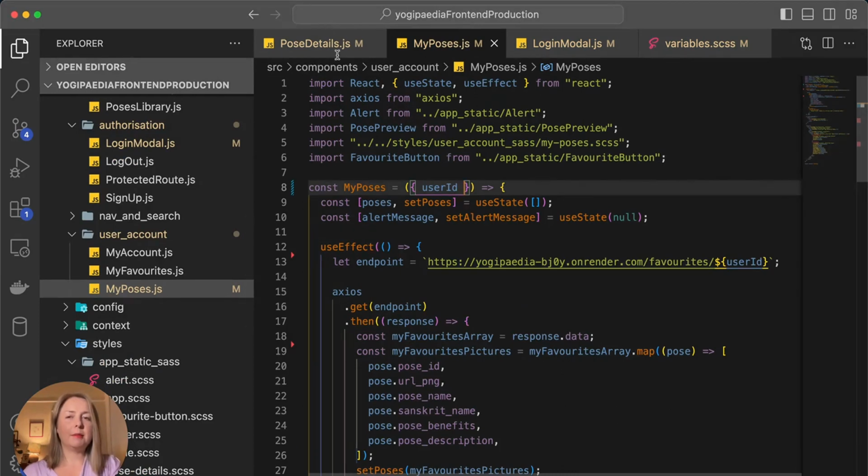The elements that make up the My Poses component are modular and shared with the Poses library. We make a GET request to the Favorites table with the user ID and the request parameters. We catch the response data in our own array, which we then map over and change the state of our pose prop. The destructured objects can then be rendered dynamically.